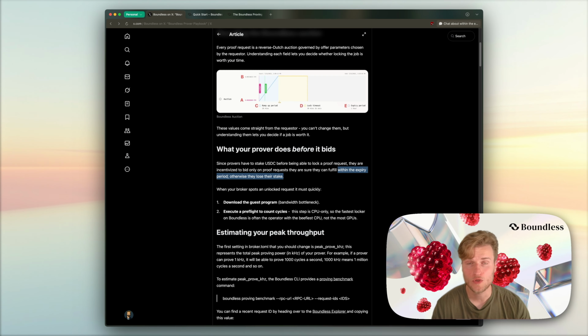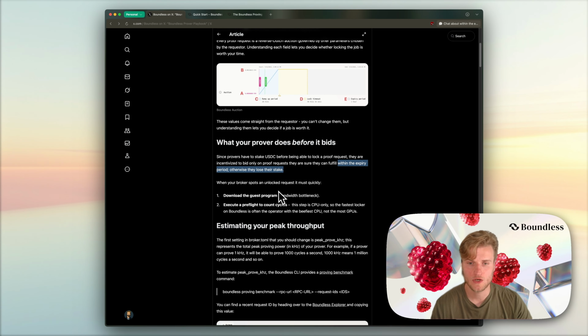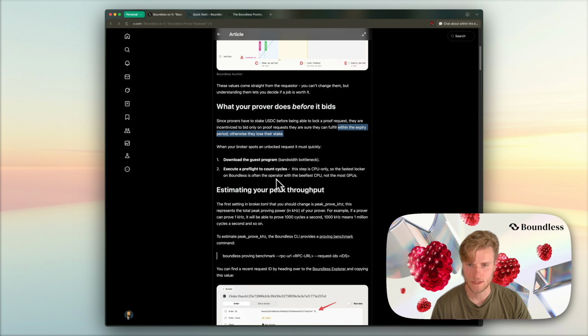So when the broker or your proving software spots an unlocked request, it must quickly download the guest program, where the bandwidth here is a bottleneck, so how quick your internet speed is to your prover. And after it's downloaded the guest program, it needs to execute what's known as a pre-flight to count the number of cycles in that proof. This step is CPU bound, so only depends on your CPU speed because it's an execution of the guest program.